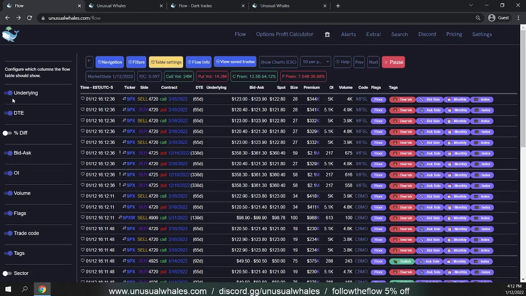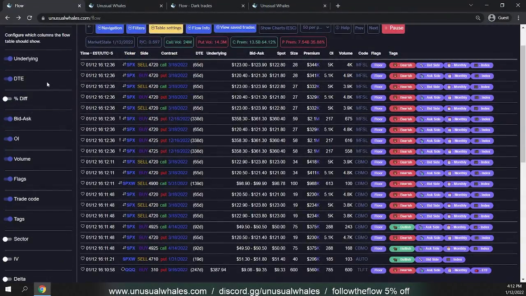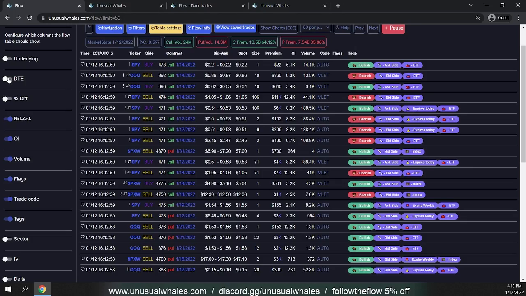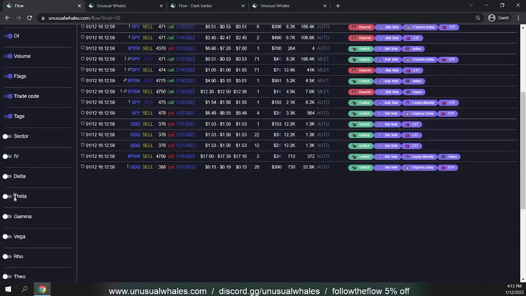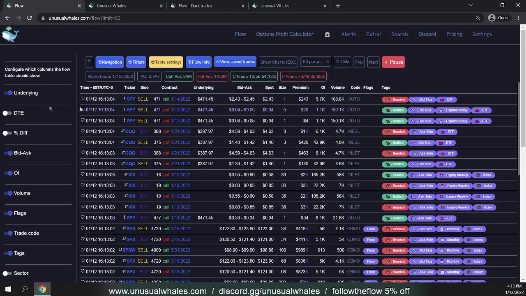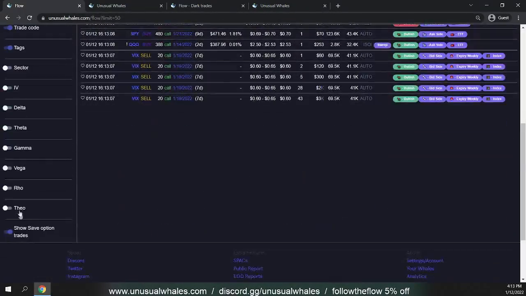Table settings right here, you can toggle on different types of information, or toggle off. So if I don't want to see that, I can turn that off. If I don't want to see the days till expiration, I can turn that off, etc. Some of the values are on by default, and yeah, so you can just do whatever you want here.